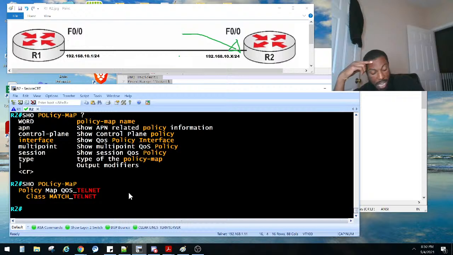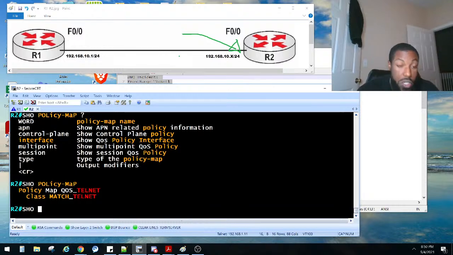Task 5 was to create a policy map, match the class map created in task 4, and apply it under the interface. Then use the following command to verify the policy map applied to the interface. Whew! I'm definitely gonna have to practice this tonight. The command they used was show policy map, which we just did, and then the interface.